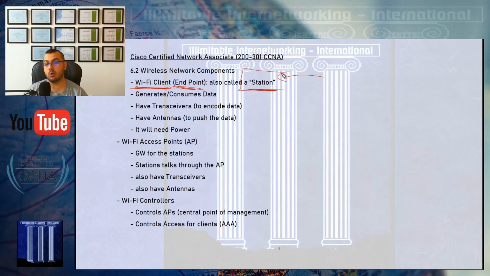I would prefer stations because you will always see this word in wireless networks and wireless devices. Those guys are the ones who generate or consume data, because they are endpoints just like in the wired network. They have transceivers to encode and decode data. They have antennas inside that you do not see, like very small chips, to push and receive data. And they need power, mostly battery, like an unplugged laptop or a mobile phone, or an AC adapter if it is a game console or a smart TV. We do not need to talk a lot about them because the Wi-Fi clients are clear.